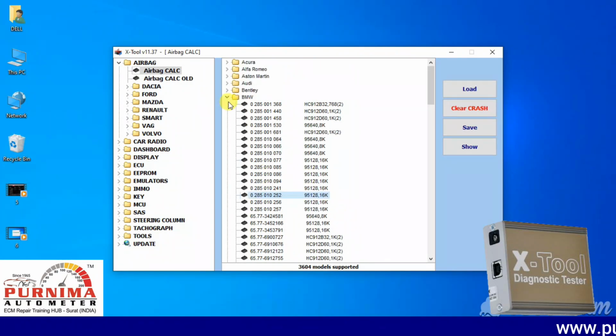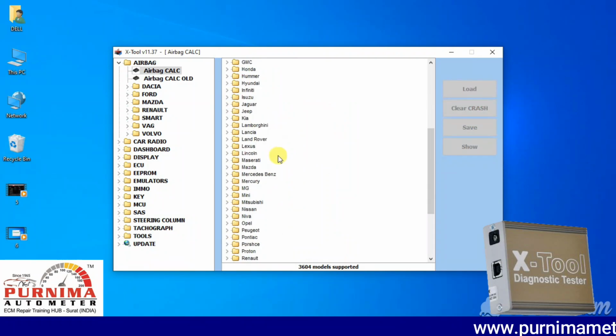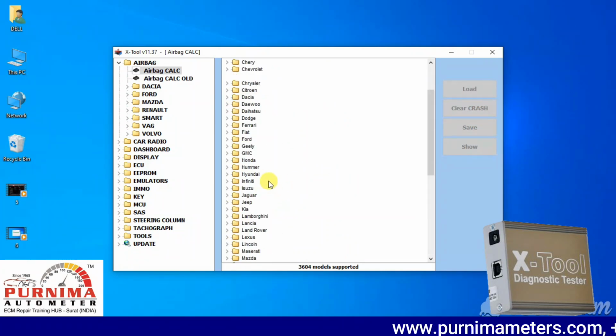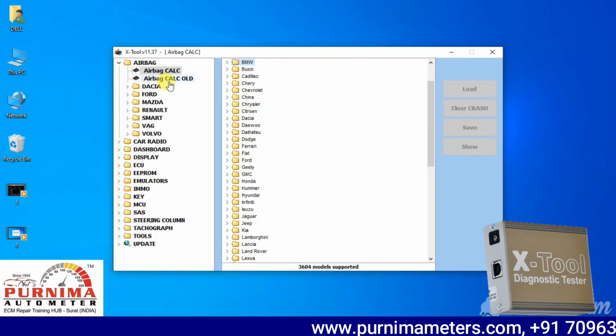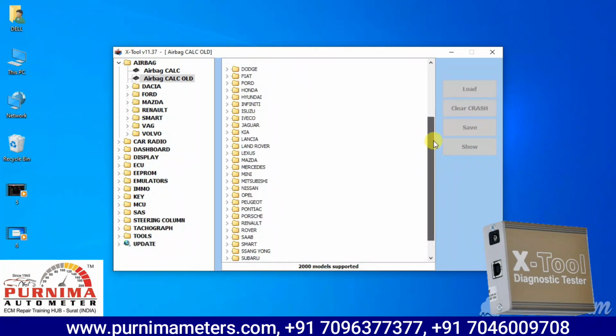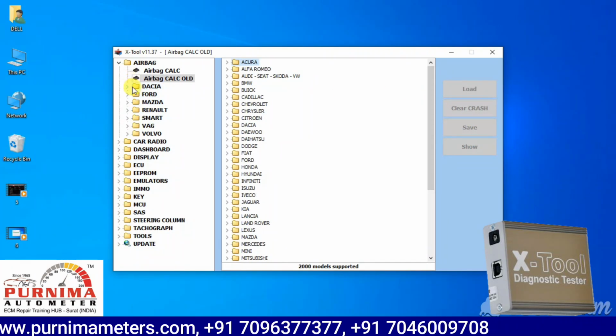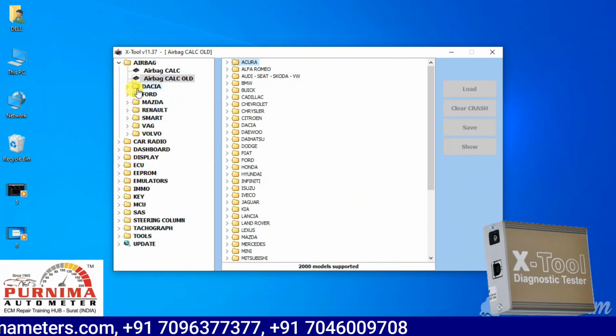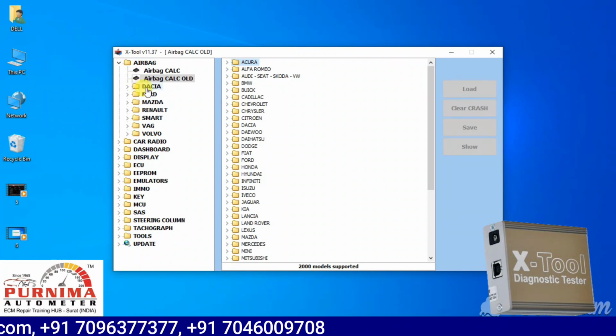But for this information, I will share different videos with you. So right now we are just checking what features it has. So airbag calculators old. Just double click on it. It has many old features as well. Okay. And another, these yellow folders, it means you can work with the OBD.